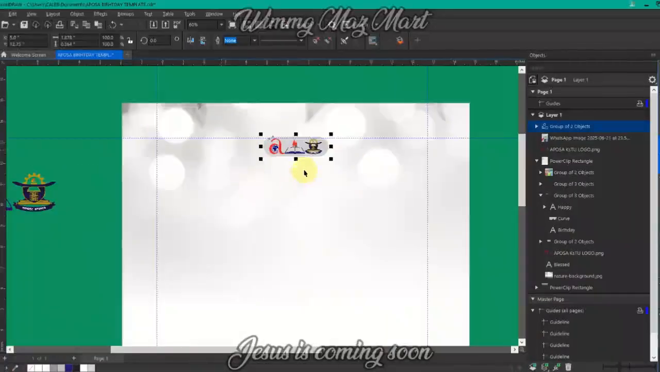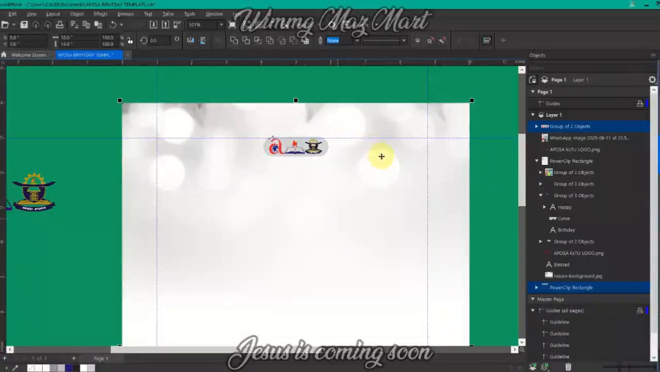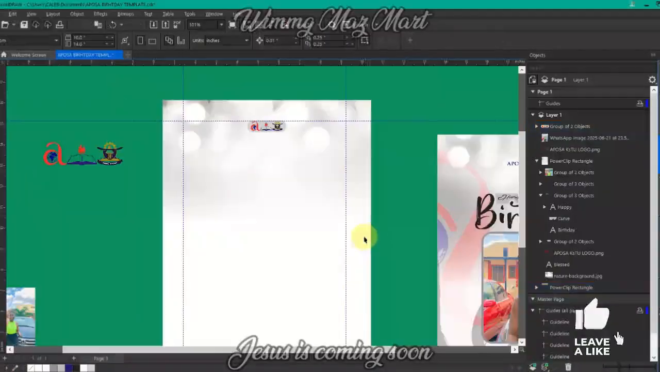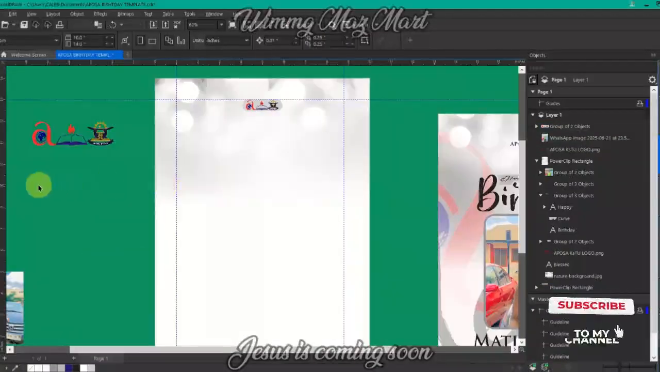Okay, so I've grouped it. I selected everything and I grouped it. So while this is selected, you press and hold Shift, then you select the whole outline, you press C to come to the middle if it's not in the middle. Now we are continuing. Then we write under it.